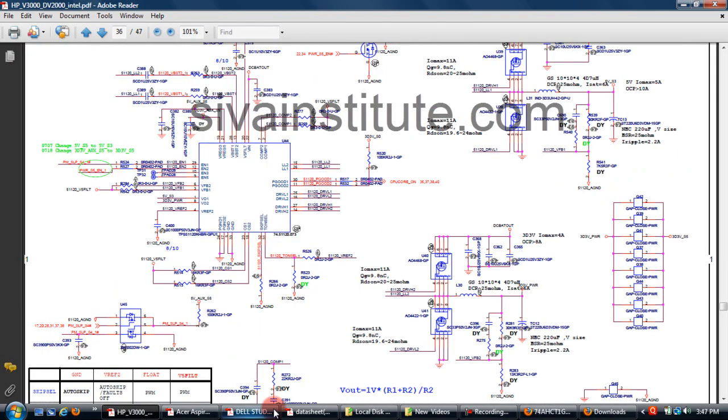This is page number 36. This is U44 IC TPS51120. Without pressing the power button, pin number 19, 3.3 volts comes out from this regulator, LDO 3.3 volts. This voltage goes to SIO. After pressing the power button, this S5 command comes to the enable 2 pin. This voltage goes to this regulator and 3.3 volts comes out. This voltage goes to 3D3 S5.